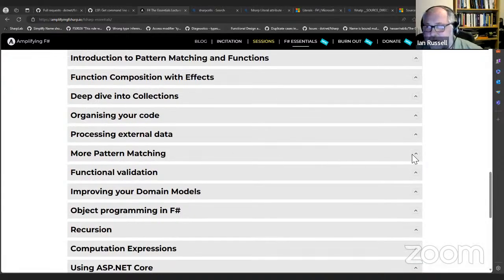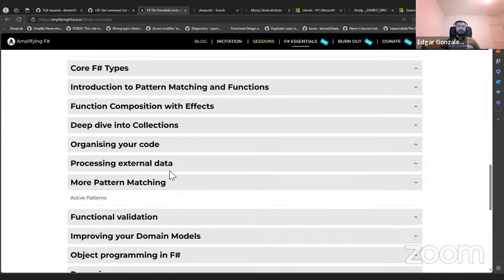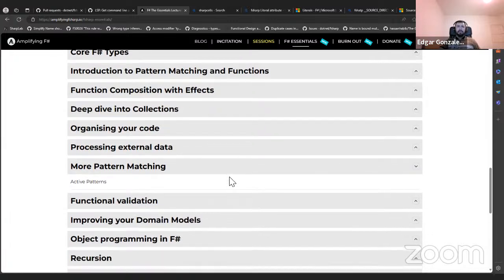More pattern matching. And this is one of my favorite ones. Active patterns is something that I really love in F#, and it's a really underrated feature. I love this. It's so much nicer. So we will cover that. I will publish the processing external data preview next week, so stay tuned for that.